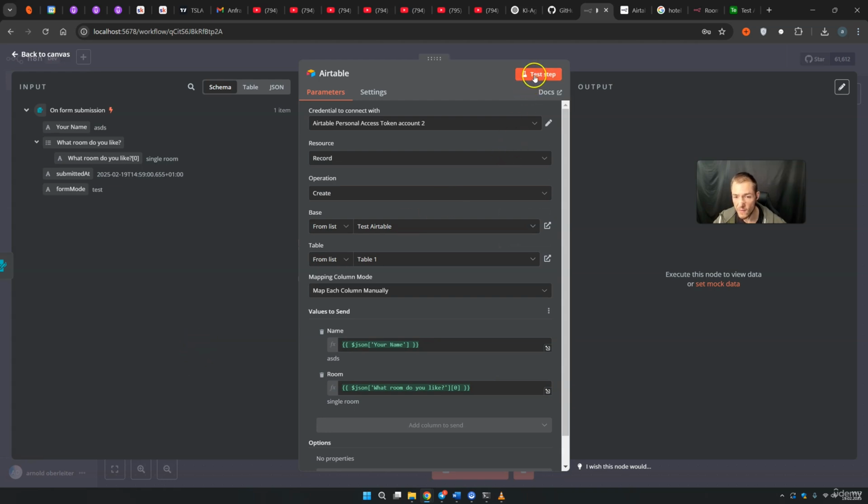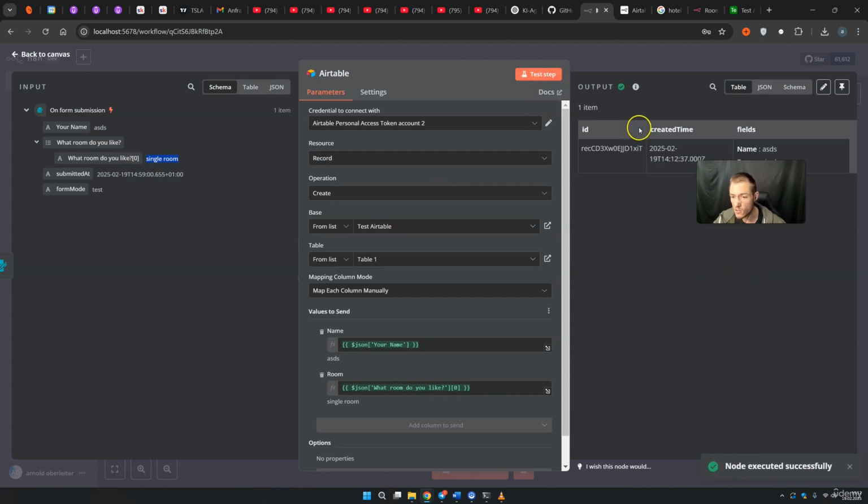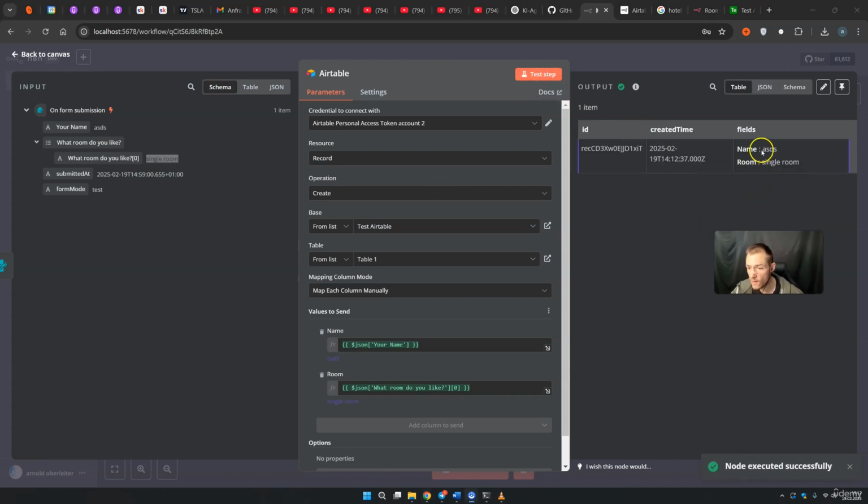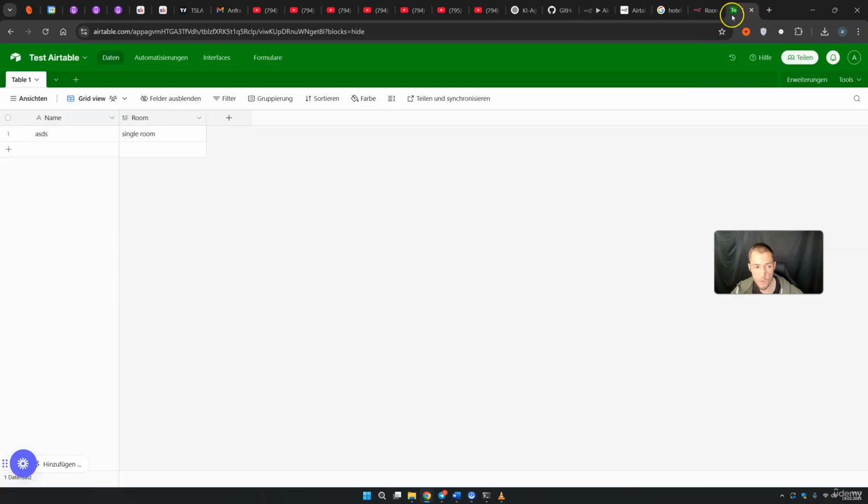We can also press test step in order to see if our data comes through. The name should be ASDS. This was just a stupid test that I did previously. And it should use a single room. If we simply press test step, let's just see if the data comes through. The data comes through. So the name is ASDS with a single room. And if we go in Airtable right now, you see ASDS single room.